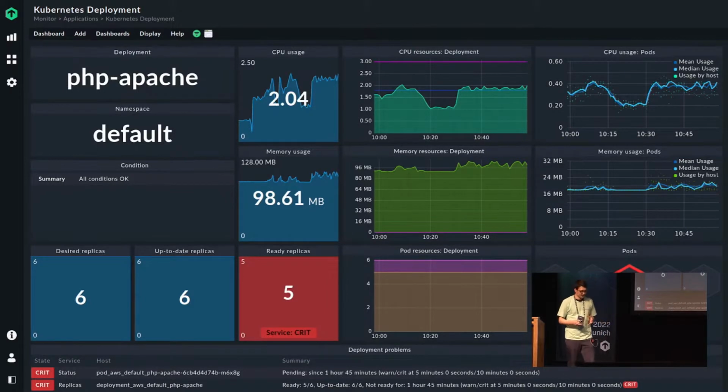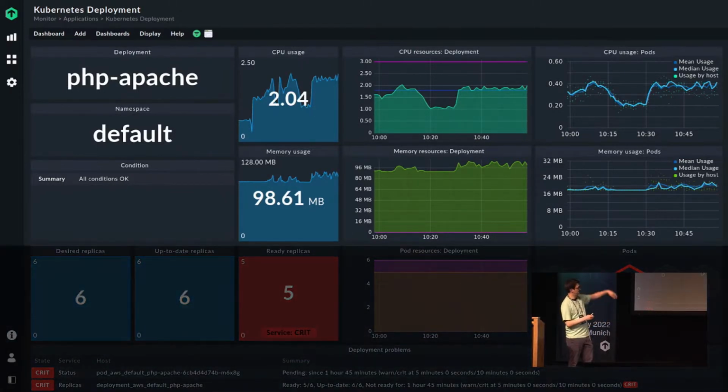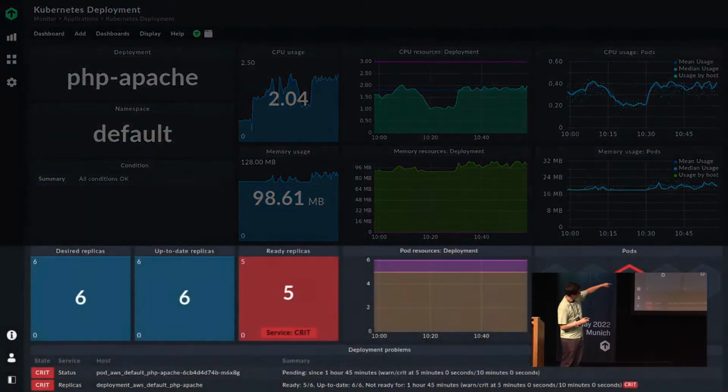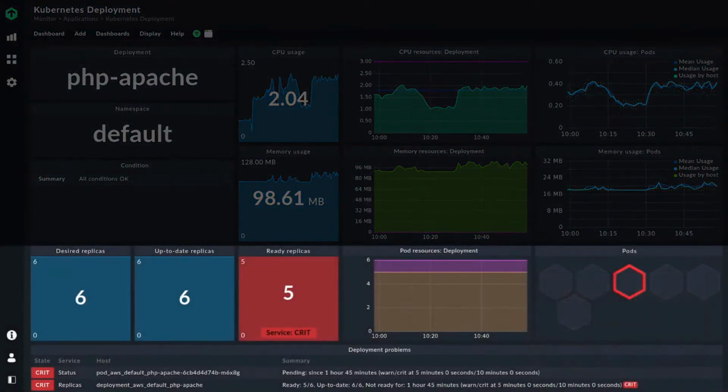And here we can see directly the status. We see first, for example, the performance, CPU and memory of the deployment overall, but also of the individual pods, to see if there's some outlier happening. But you can also immediately see what is actually wrong. We see some critical here, and we don't need to understand what it actually means. You want 6 and you have 5. You want 6, so red.